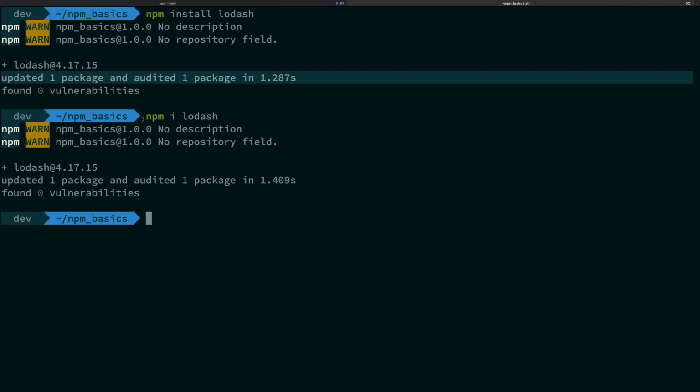So you can safely, if you're not sure if a package is available or not, go ahead and install it. So yep, that's how npm install works in a nutshell. You can use the whole phrase npm install, or you can just write the shortcut, that is npm i, and write the name of the package.